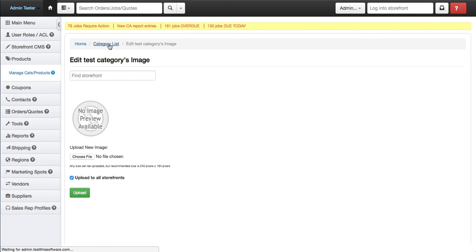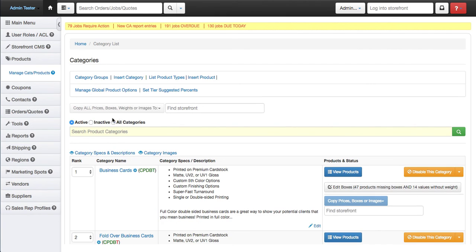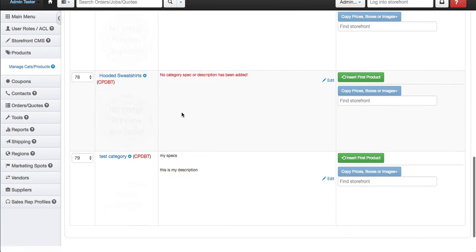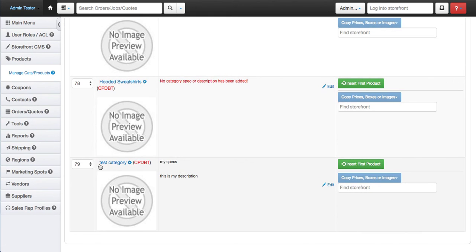Let's go back to the category list. I'm going to filter to inactive since it's inactive. Scroll all the way down. So that's how I add a category.